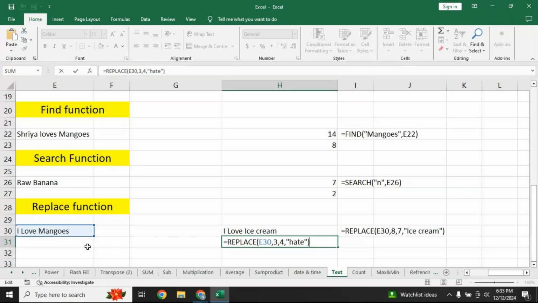Ma'am, I can use the H column also, "I love ice cream," na, ma'am, to replace it. Yes, yes.